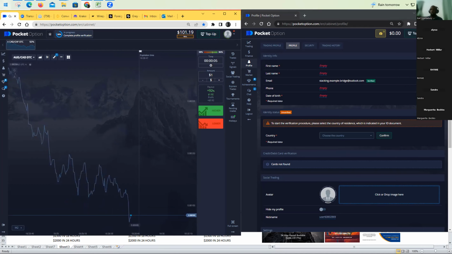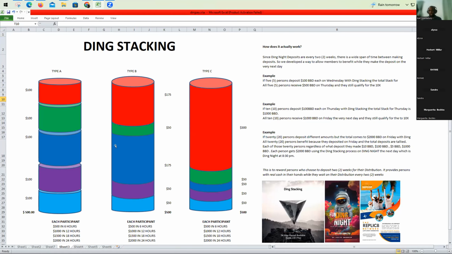Okay, so you remember how you saw on the screen before we started stacking? You have person 1 gives $100. Person 2 gives $100. Person 3 gives $100. Person 4 gives $100. Person 5 gives $100, and it all adds up to $500. Okay, let's say that's a type A stack. A type B stack is where persons give different amounts. Those are the stacks that I like. That means persons are not depositing based on profiteering. They're not waiting for the very last minute to put in some funds, like 5 minutes to midnight. They're not playing games.